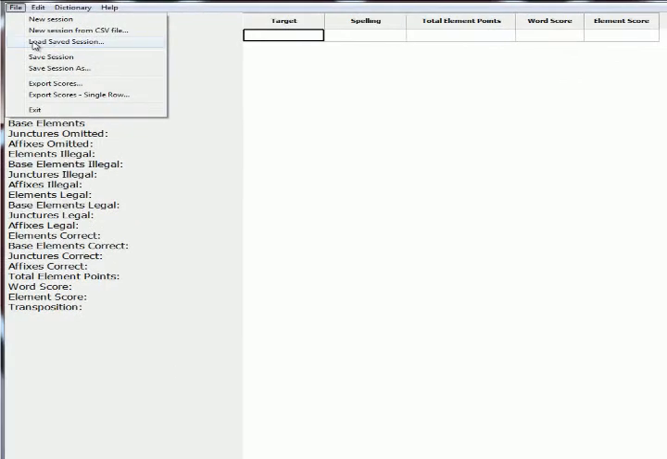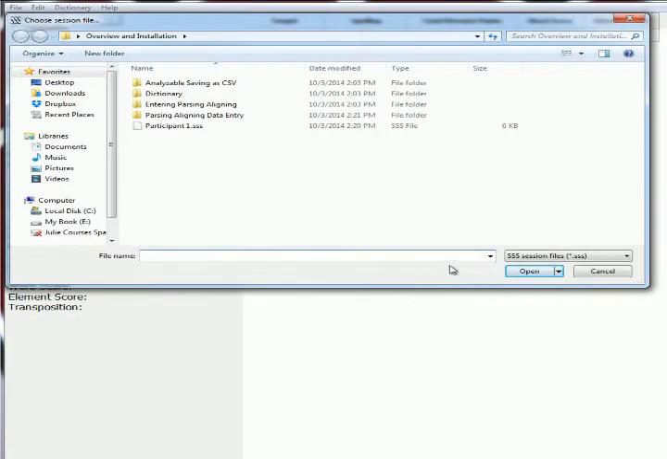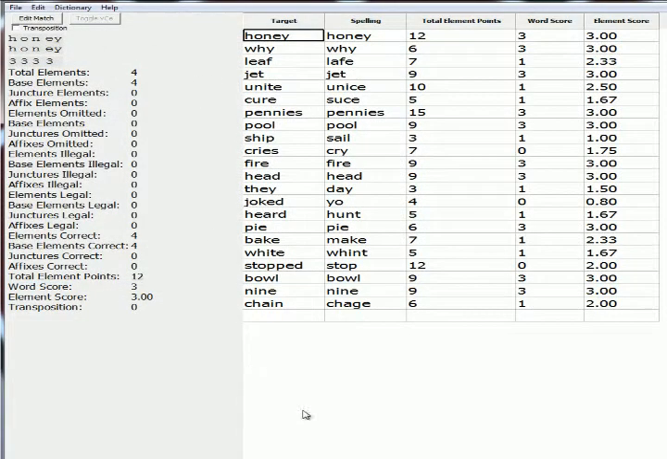So I can click on Load Save Session. You might recall that we saved it. So here it is, participant1.sss. That .sss is the file extension for SSS sessions. So I click on that and open, and there's my session. And when we talk about saving information to reports, this is why you may want to open a session later.